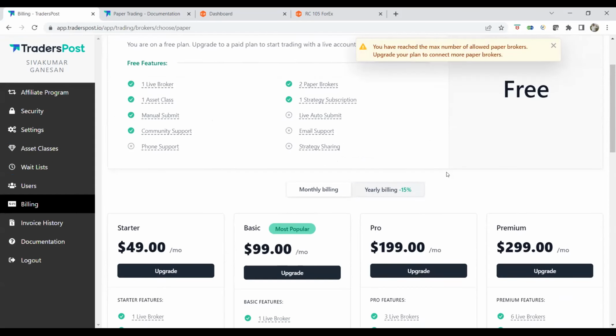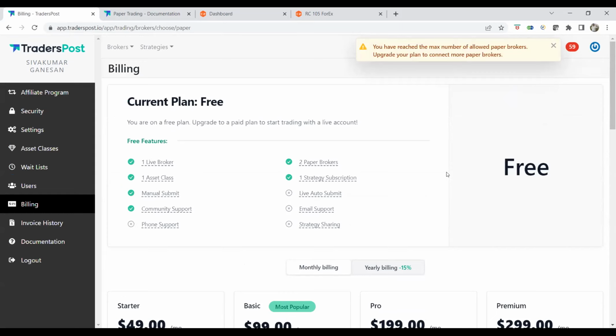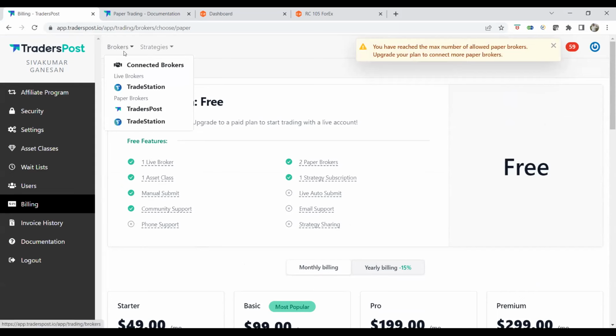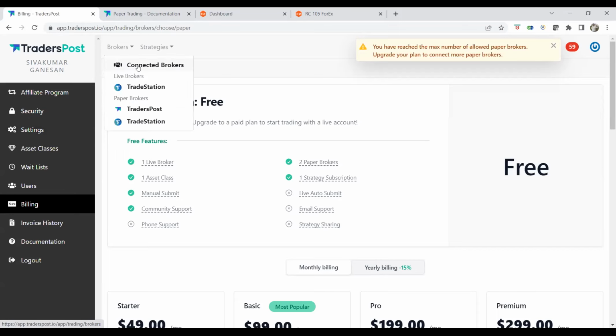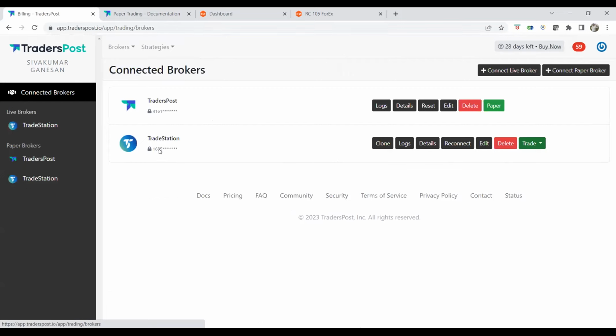Because he already has multiple brokers attached, it is showing this option. But it will show all the different brokerage accounts, like do you want to connect to TD Ameritrade, or do you want to connect to TradeStation? I can disconnect if you want, and then reconnect again to show everybody. Let me do that. Let me disconnect this one, delete this.